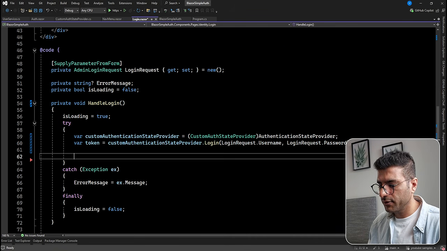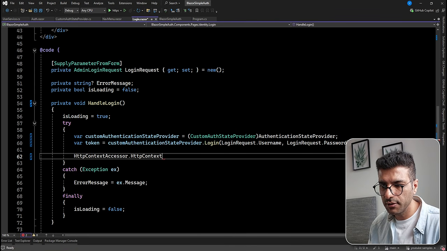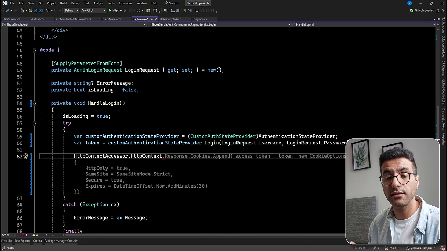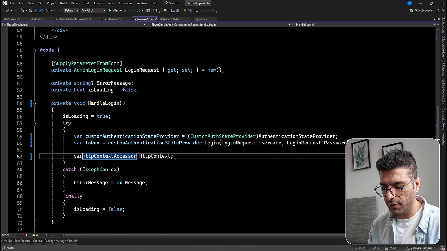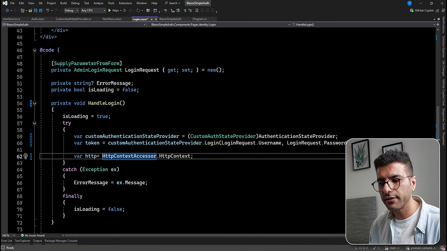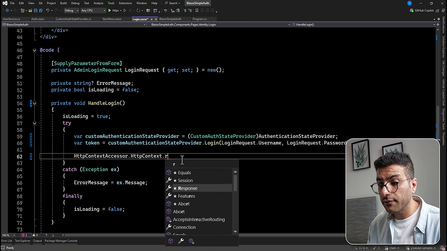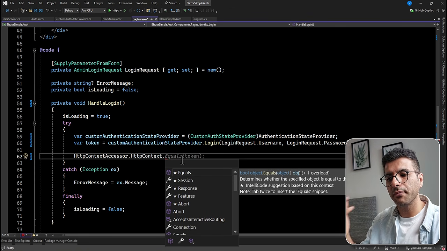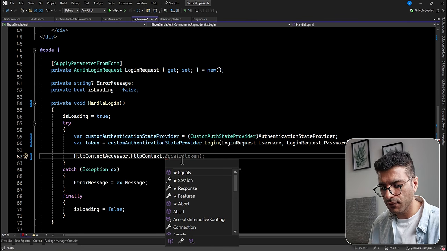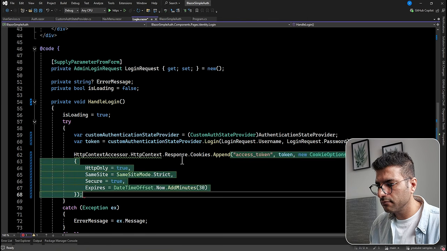And we can here start using the HTTP context accessor dot HTTP context. We know that HTTP context is not thread safe, so you should not save it, for example, in a HTTP context variable like this and then reuse it somewhere else. Always you need to use it directly, like here, like response, because we need to set a cookie in the response to the client, to the browser, and then it will set the cookies for us. Cookies, append.